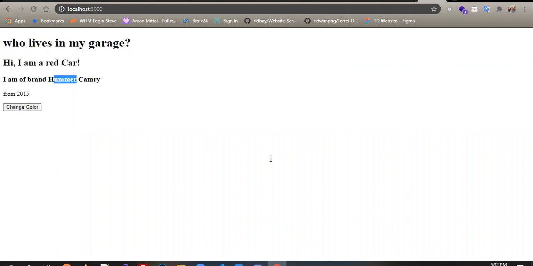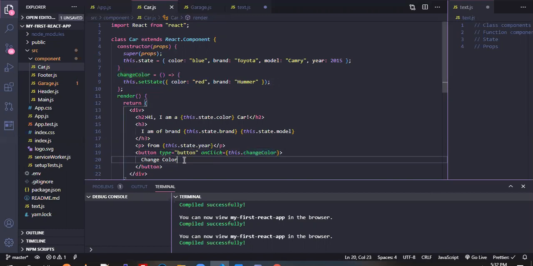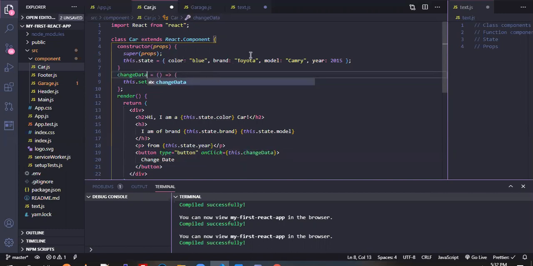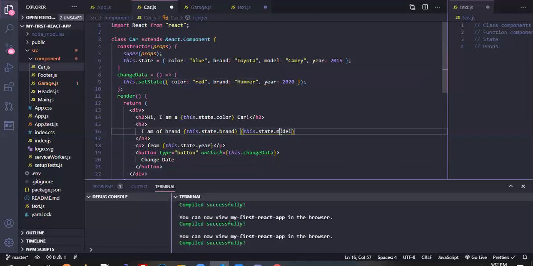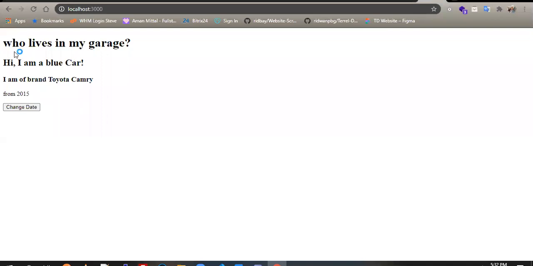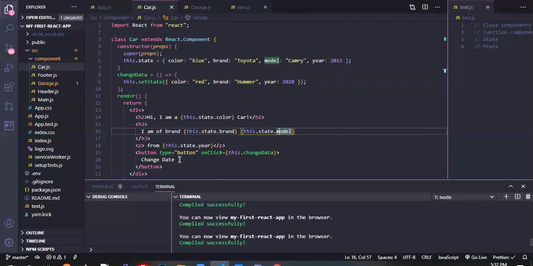So let's just make this make sense. Instead of change color, I can call this change data so that it makes sense. And I want to change the year too. So let's change the year to 2020 on click. If I save this now and go back to the website, you see that we have, oh, I wrote change date instead of change data.